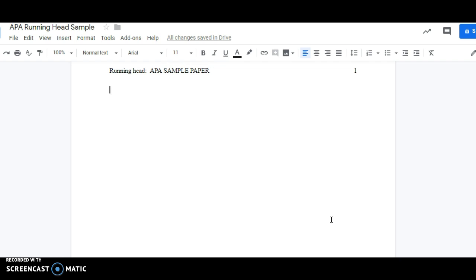So we want to take 5 double spaces. So 1, 2, 3, 4, 5. And once we have those 5 spaces, you can put in the title, and we're going to center that. If you have a really long title, that's fine, but I'm just going to call this APA Running Head Sample Paper. And then you're going to put your name and your school.